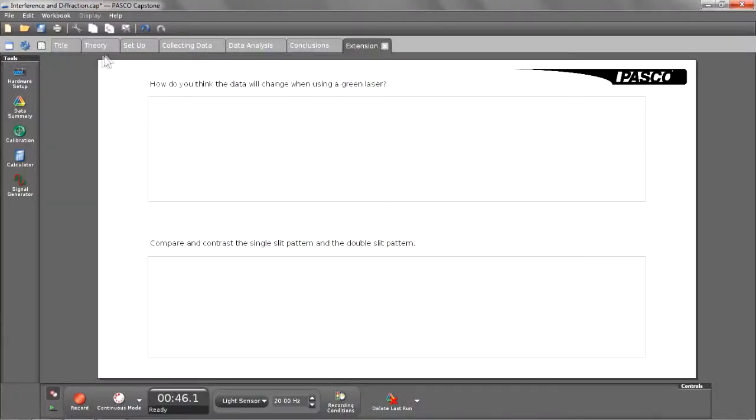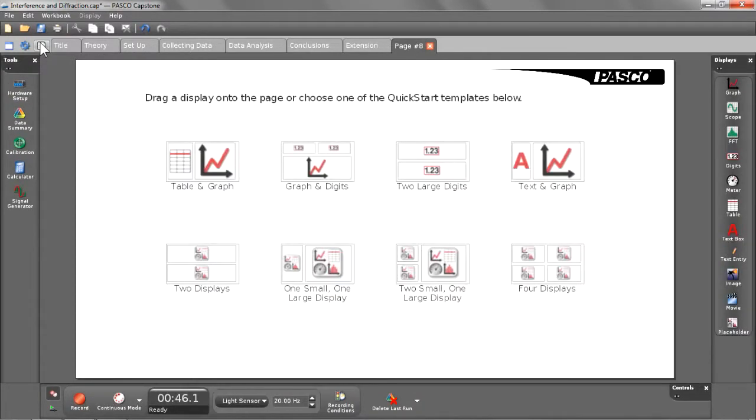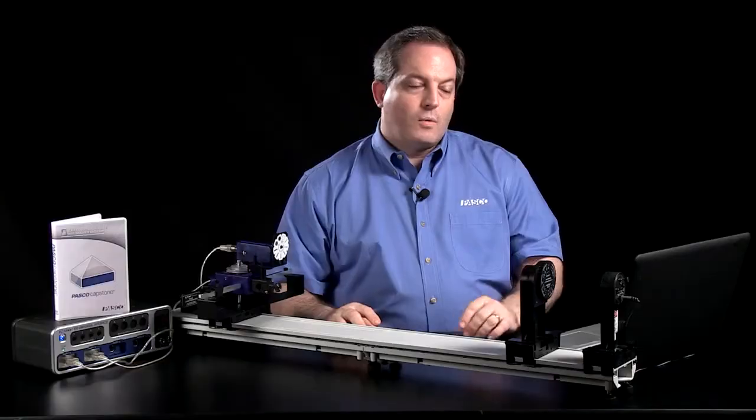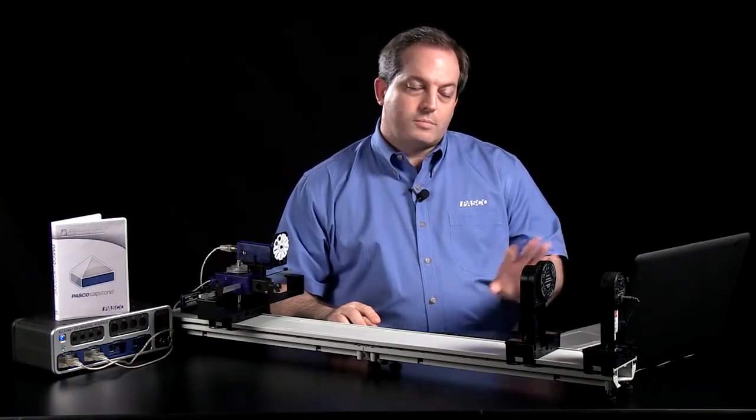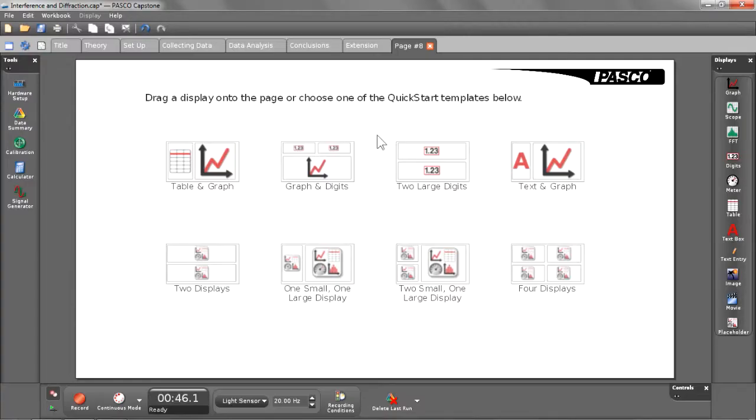So let's take a look at doing that. I will add a page to this particular workbook, and as you see, it gets added to the top here along with the other workbook pages. When I save it, I'll get to save that along with those pages in that workbook. I have a series of templates now available to me, and if I go over to the side here, I have a whole palette of displays that I can then drag and drop into that workbook page.